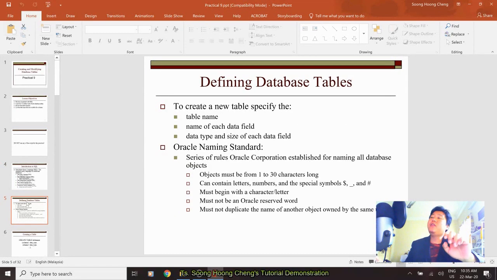When you want to create a database table, you need 3 things. You need to specify the name. You need at least 1 attribute, with an attribute name, the data type, as well as the size. For naming, you can have from 1 character to 30 characters long. I ask you to use shorter attribute and table names because it's easier for you to issue the SQL statements.